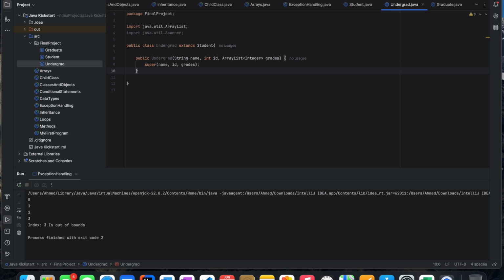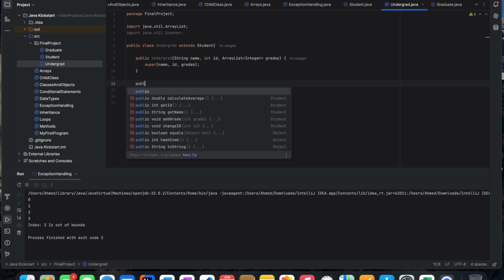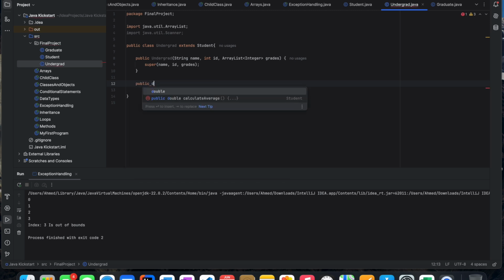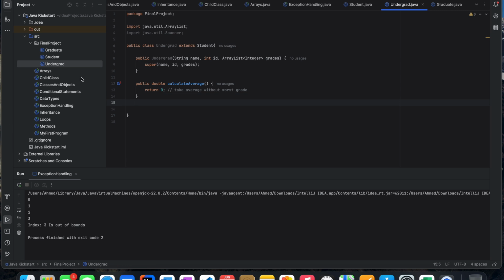The only difference I would say with an undergraduate student, there shouldn't be too much of a difference. However, for example, you can change the way that their grade is calculated. So you can do public, I believe we had it as a double calculateAverage, and then calculate it however you want there. So you can instead take an average and then remove the worst grade. So take average without worst grade. Okay.